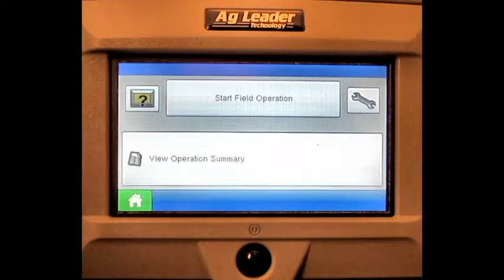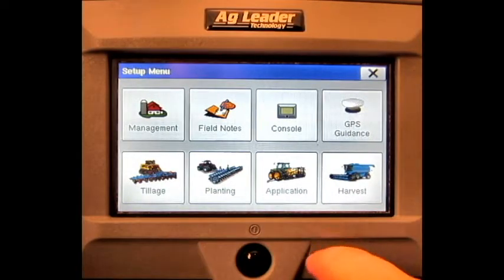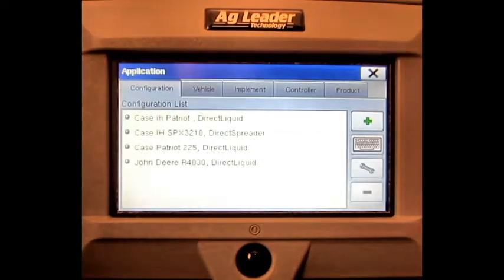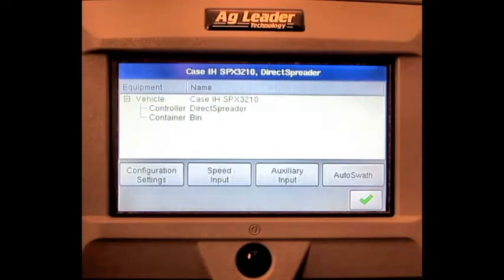In this video, we will cover how to adjust AutoSwath settings on the Ag Leader Edge display. From the home screen, press the Setup button, select the correct operation, select the correct configuration, press the double-ended wrench, press the AutoSwath button.